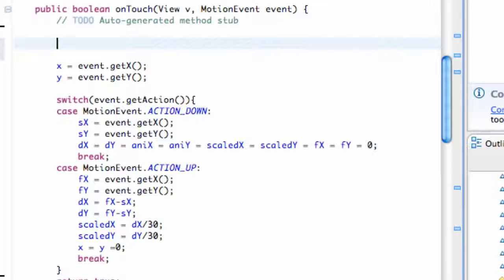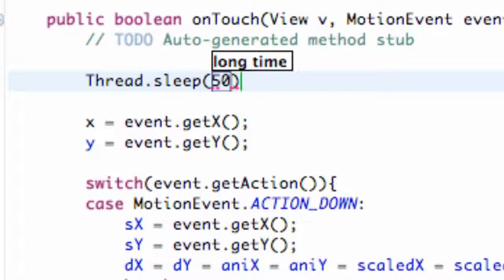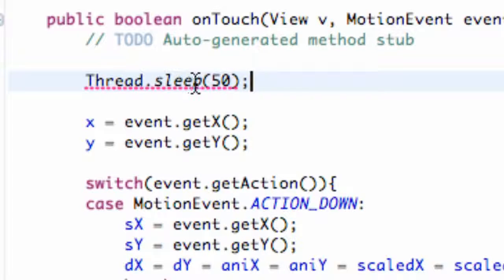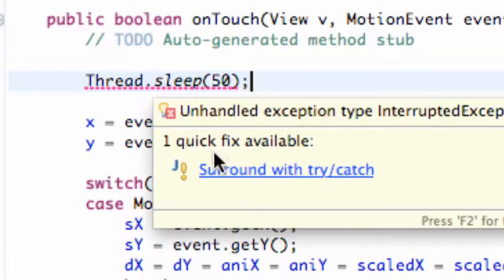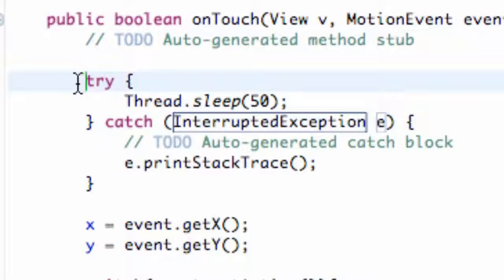But we're going to be even more generous and just say thread dot sleep, and then say 50 instead of 16 or 17, something like that. So this will give us a frame rate of 20 frames per second for the most part. And all we have to do now is, again, surround it with a try and catch. So just hover over and say surround with try and catch, and it sets it up for us very nicely.